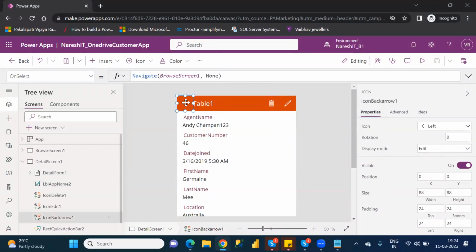That means when I click on this particular icon, I need to go to the previous screen itself. Understand? That means the browse screen. I want to go to that particular screen. Then you have to use the navigate function. Navigate is the function which can move from one screen to another screen.